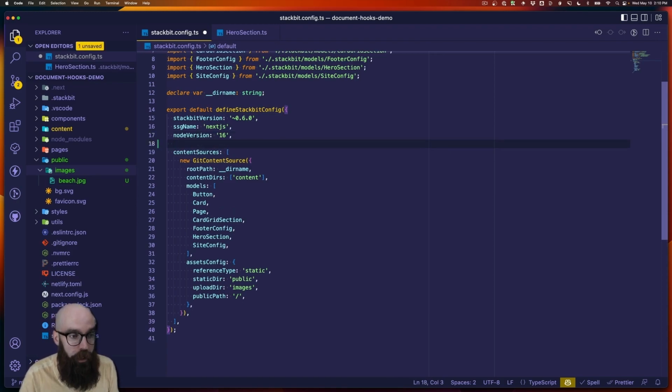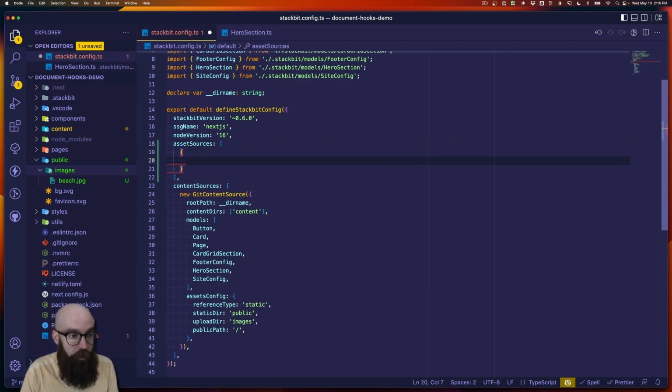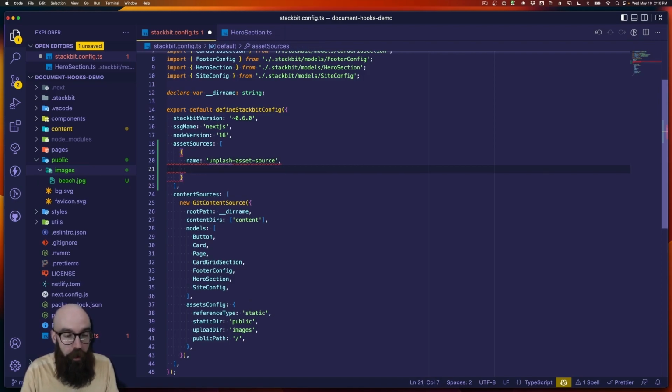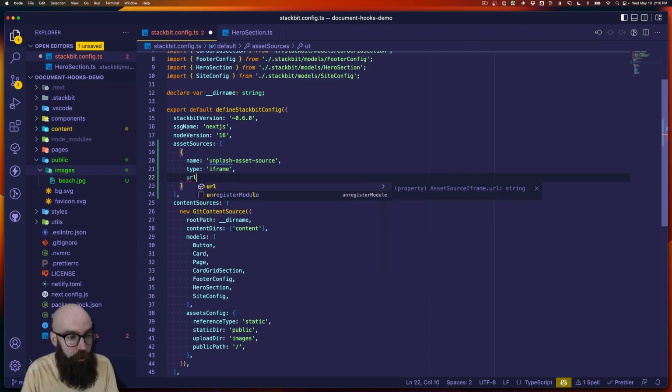To do that, we add a new configuration property called asset sources, and this, like content sources, is an array because you can have more than one. And it takes a number of properties. The first is name, and in this case, I'm going to show you an example that just pulls random images from Unsplash and then stores the URLs directly just so we can kind of see how this works. So let's just call this Unsplash asset source. And the type is going to be an iframe. And we need a URL here.